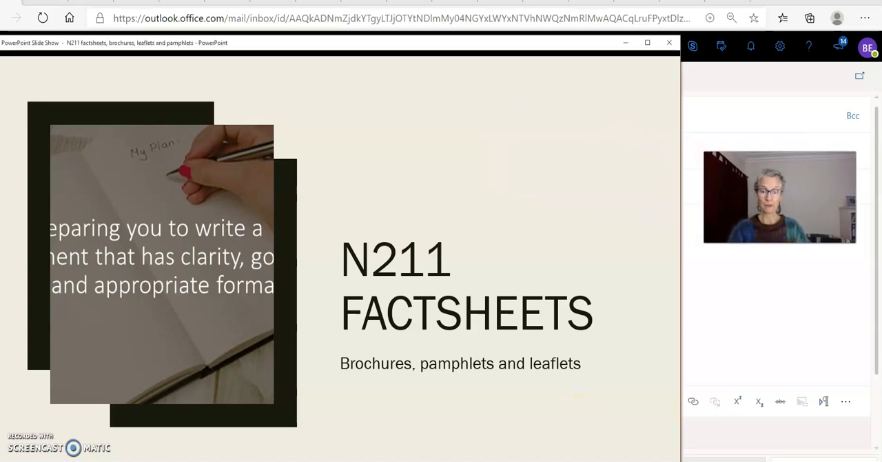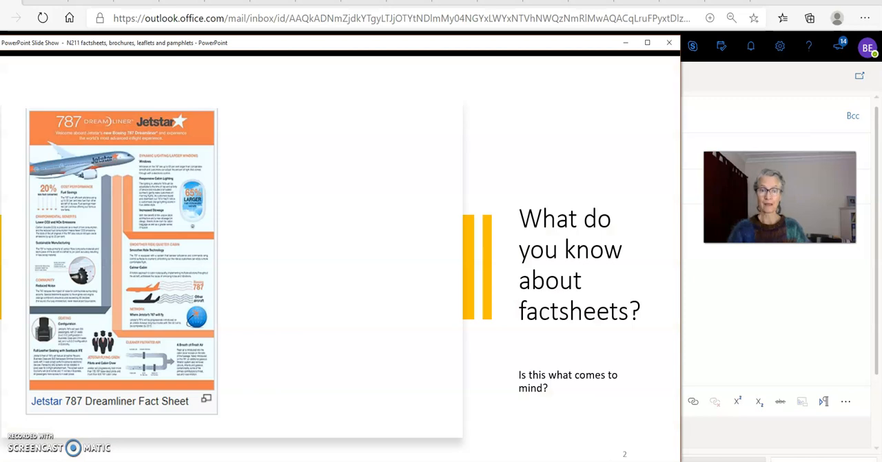I mean, the first question we really want to ask is, what do you know about fact sheets anyway? Is this what comes to mind? This on the side, Jetstar 787, Dreamliner, something that has color, something that has sections, something that has snippets of information, statistics, numbers, where are the people, etc. What comes to mind? Have you seen a fact sheet? Have you come across a fact sheet before? I'm sure you have, but maybe now you're purposefully thinking about a fact sheet.